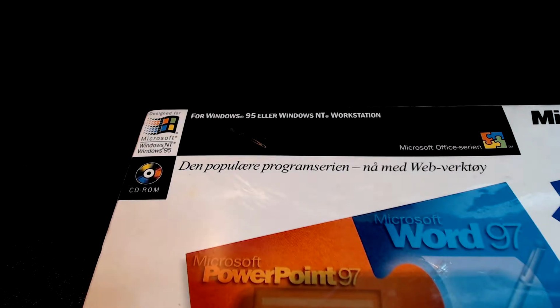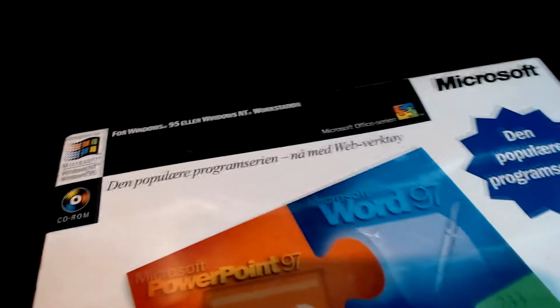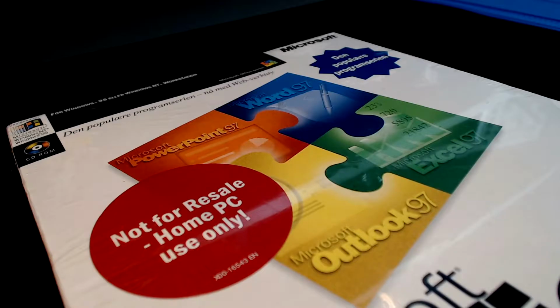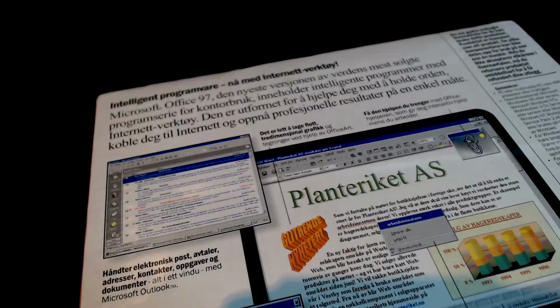For Windows 95 or NT Workstation, you can obviously see that the box is in Norwegian, which makes sense to me anyway. Not to you guys, of course. Well, maybe some of you. There's the puzzle thingy again, which I like. Glitrende nyheter.